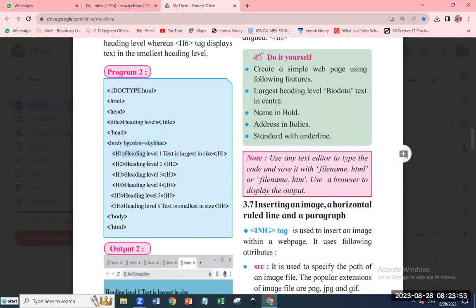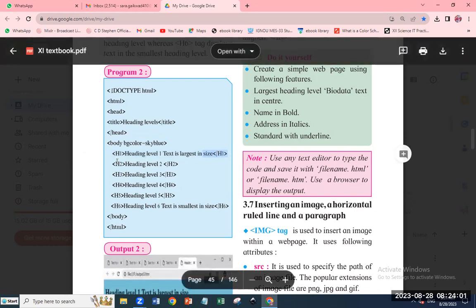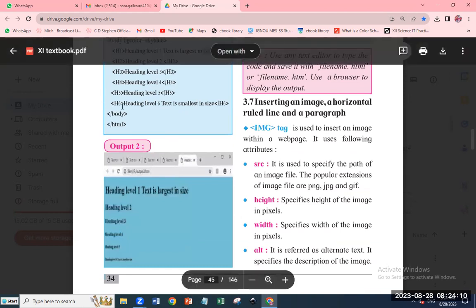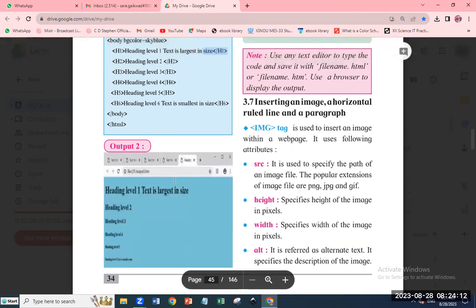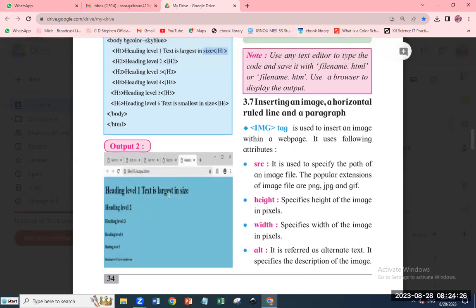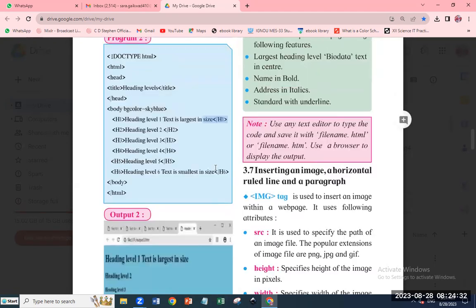Now first I start with my H1, and I write here: heading level 1 text is largest in size, and H1 closed. Second, I have H2 open, I wrote something, and H2 closed. H3 open, H3 closed. H4 open, H4 closed, and so on till H6. Can you see the different sizes? It goes on decreasing till H6. So I want the page name to be in the largest heading, and then it goes on to the smallest. Fine.